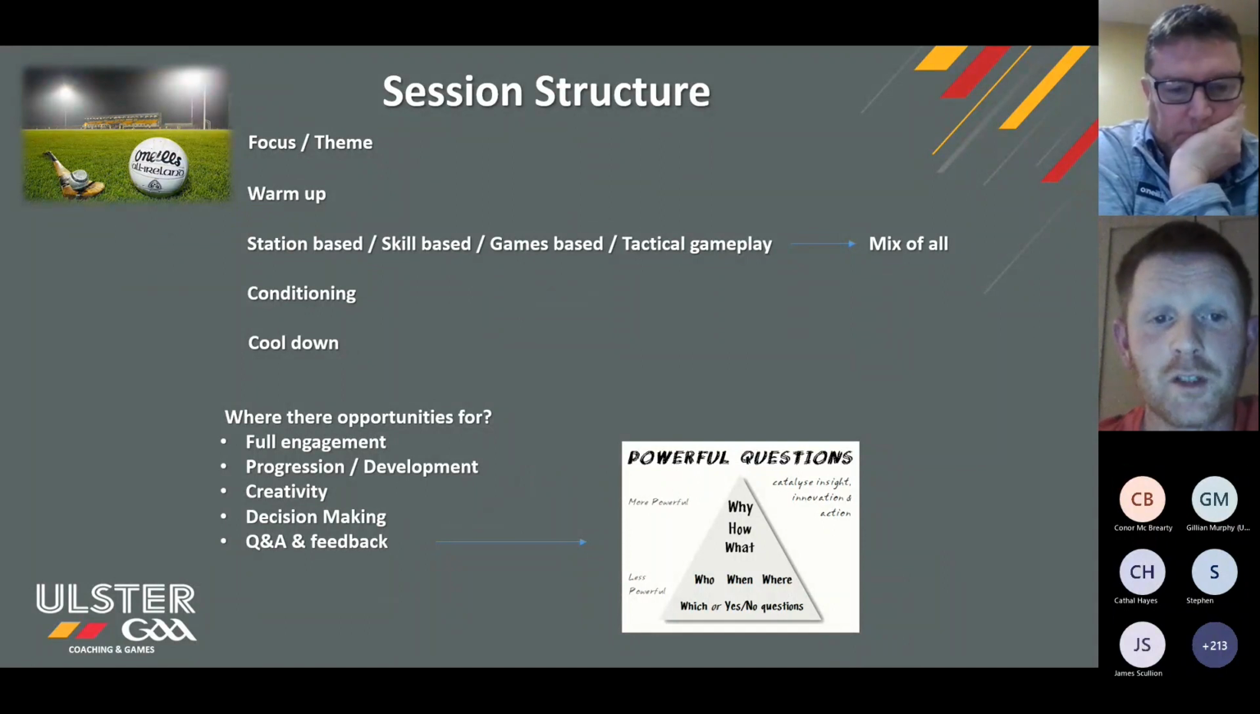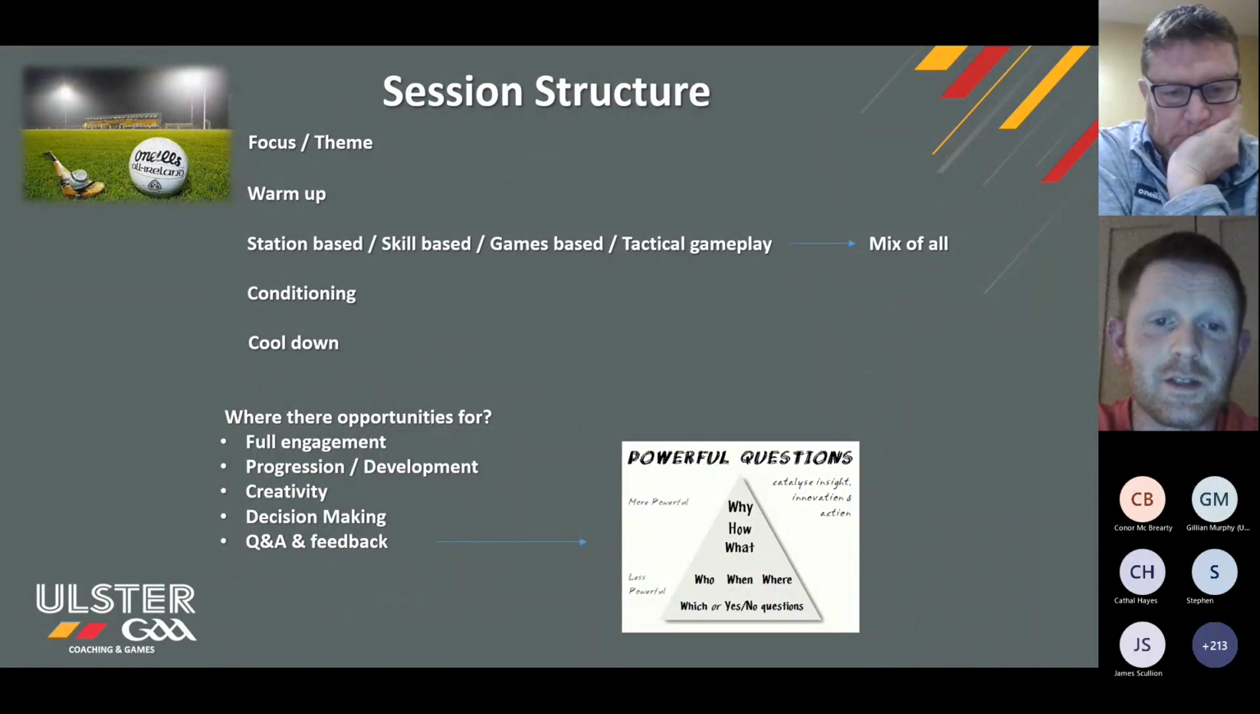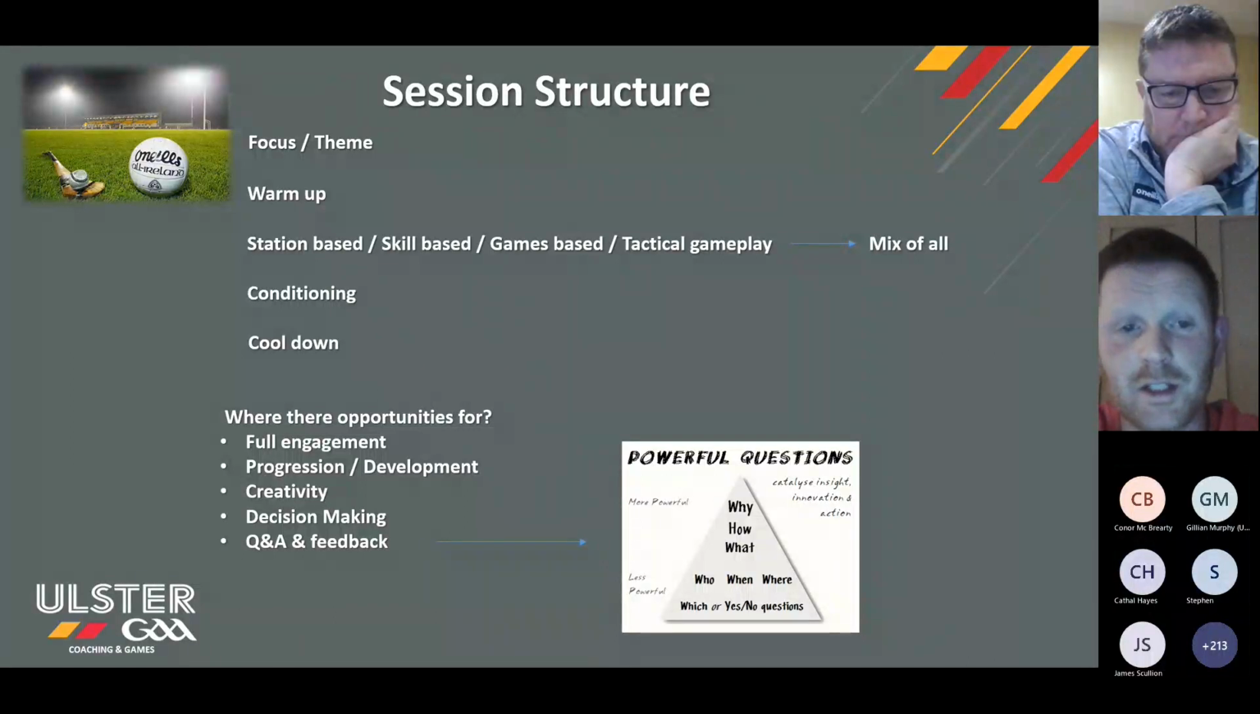Were there opportunities for decision making? So are you playing games that encourage your own players to make decisions, or are you making decisions for them all the time? Unless you have put your players in that scenario or in that environment in training time and time again, and you're allowing them to make decisions, then you're questioning them about it, you're checking for understanding, you're making sure they understand why they made the decision, or you're trying to probe them to see could they have made a different decision or a better decision.